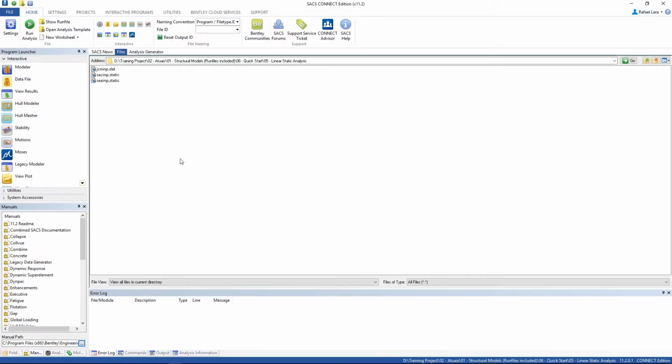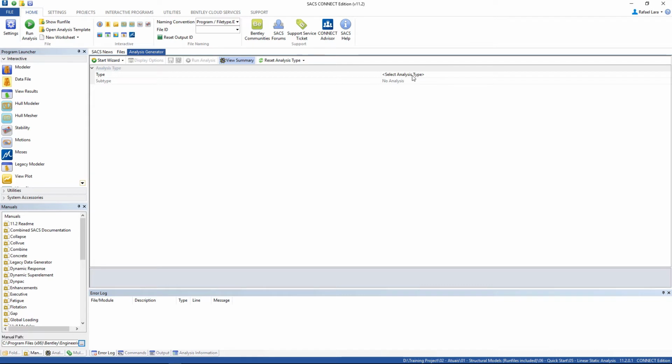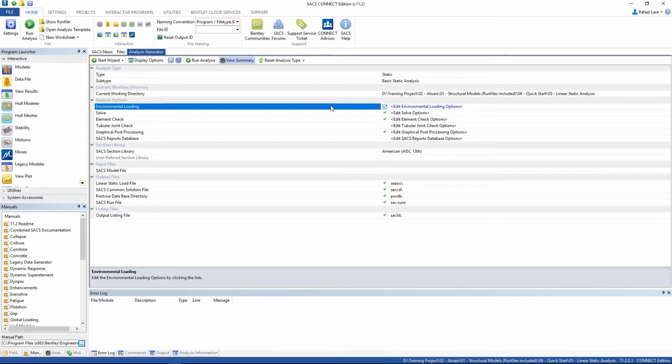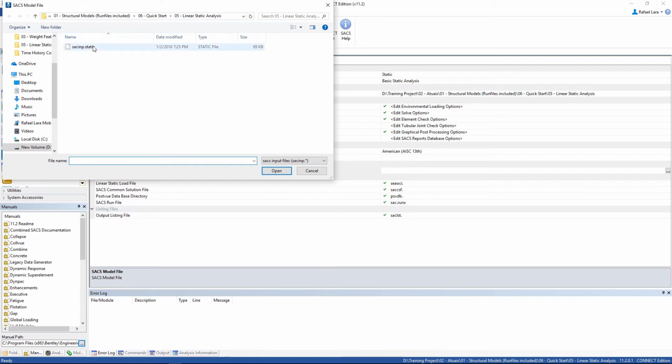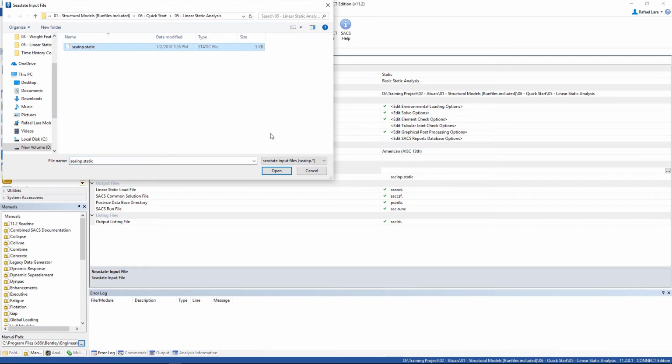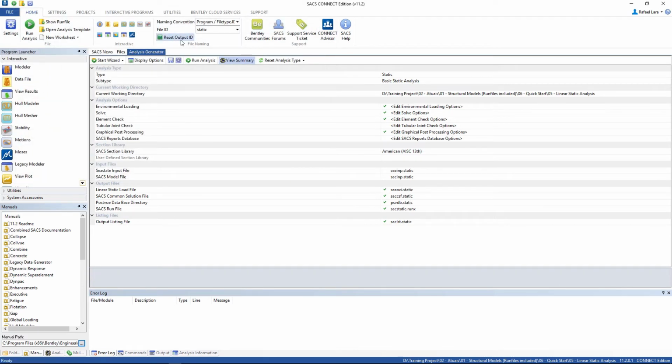Let's create the analysis run file. Go to analysis generator, select analysis type, static, basic static analysis. And let's check this box, environmental loading. And the file ID is static. The section library is correct. And let's select the SACS model file and the Seastate input file. That's fine.